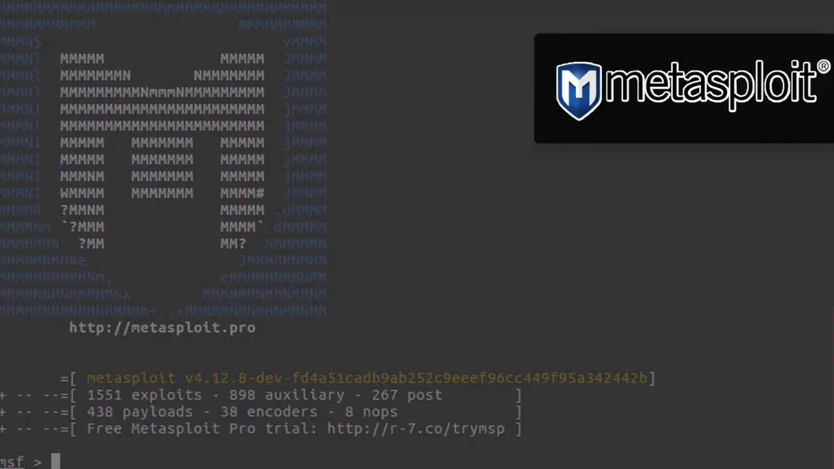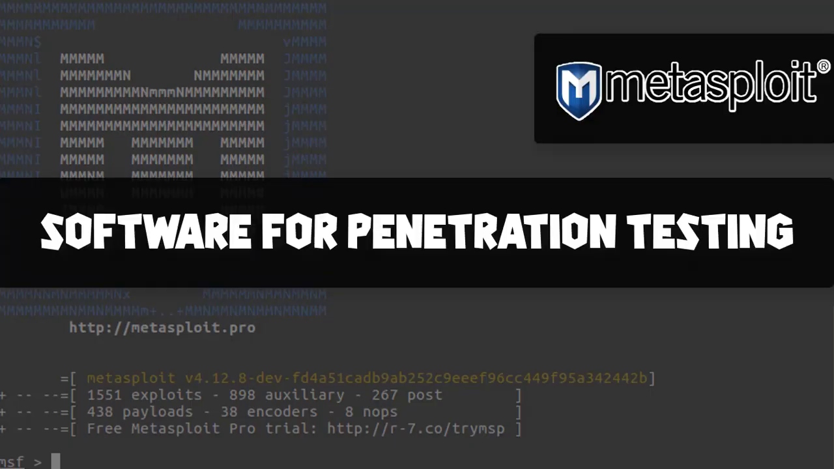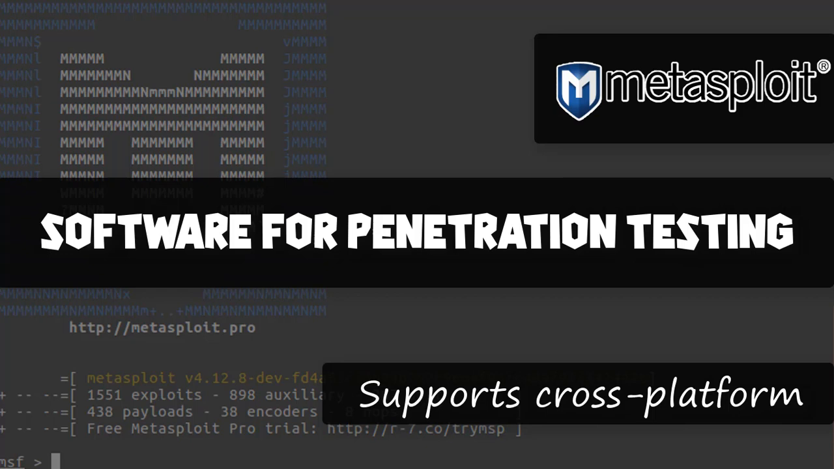Metasploit is a software for penetration testing. Using the Metasploit framework, you can develop and execute exploit code against a remote machine, and it also supports cross-platform operating systems. It is useful for knowing about security vulnerabilities, helps in penetration testing, helps in IDS signature development, and you can create security testing tools for yourself.